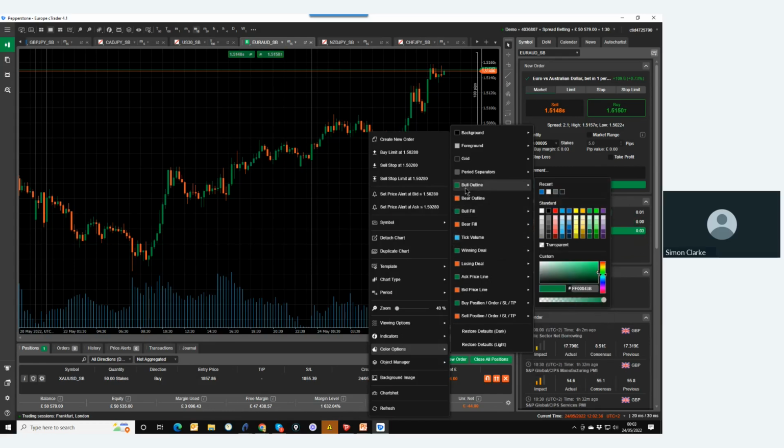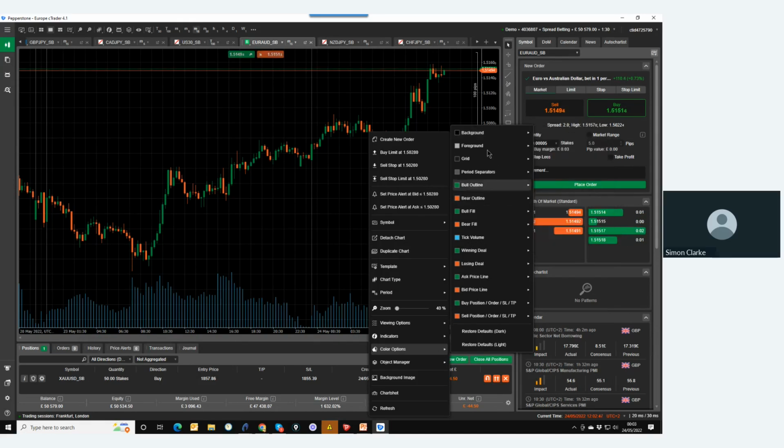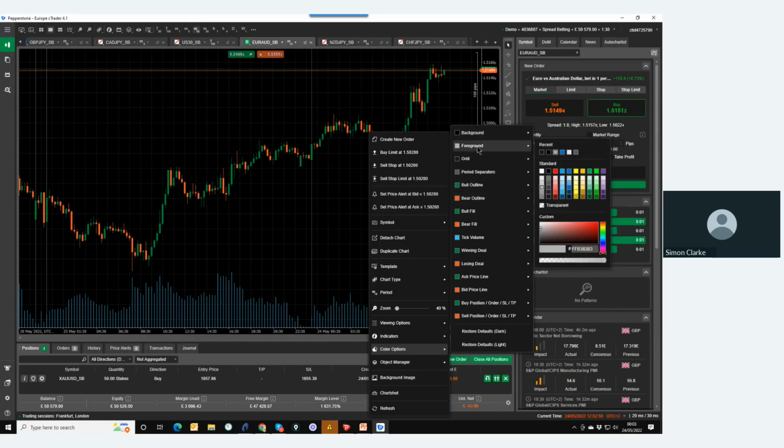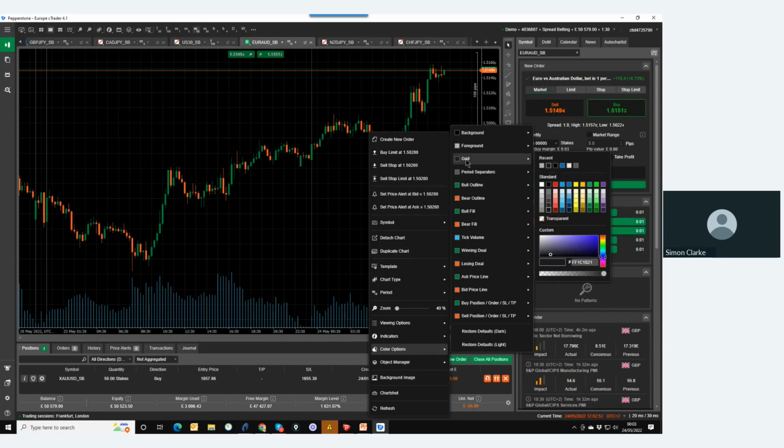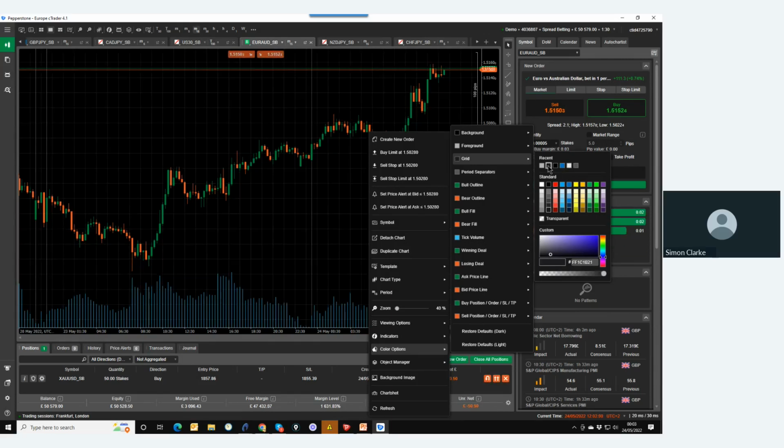So if we look at, for example, the background of the chart, you can change the color to any kind of set color here, or you can literally make up whatever color you want. The foreground, you can adjust that. The grid as well, so you can adjust the intensity of the grid. You could have a white grid, for example. I've got it set to just a very, very faint grid, but you can adjust that how you like.